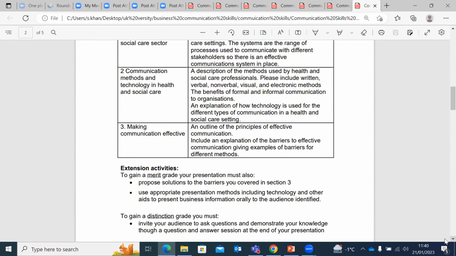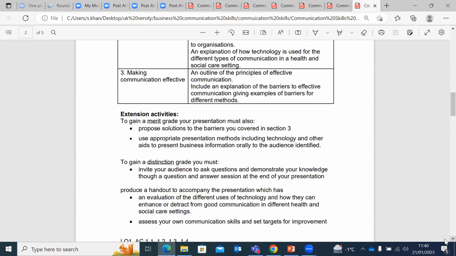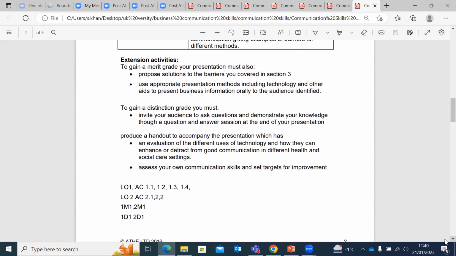Okay. So for your task 1, look at those slides. It says learning outcome 1, 1.1, 1.2, 1.3, 1.4, learning outcome 2, 2.1, 2.2. And then if you want to get a merit or distinction, it's 1M1, 2M1 and 1D1. This is all on your PowerPoint slides. They're on Moodle, the ones we've been through. So we've been through 3 weeks of slides, and all your answers to everything you do in tasks 1, 2, and 3 are on the slides. Okay.